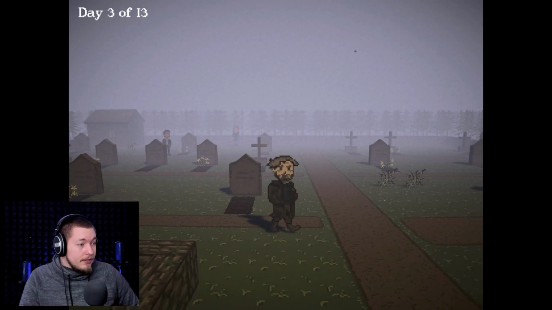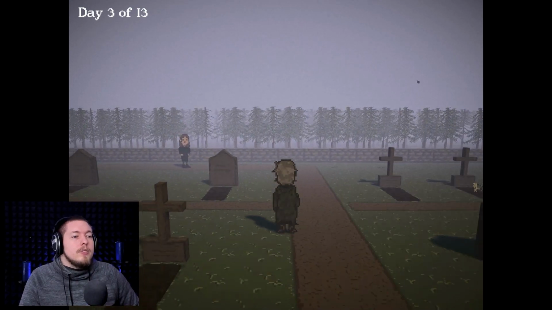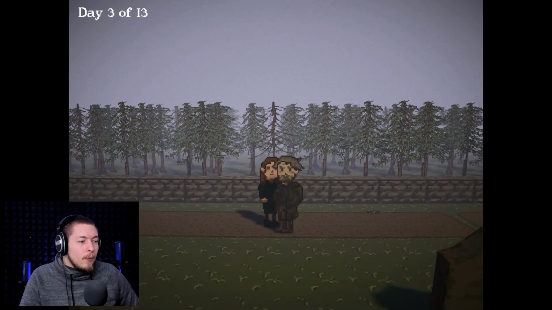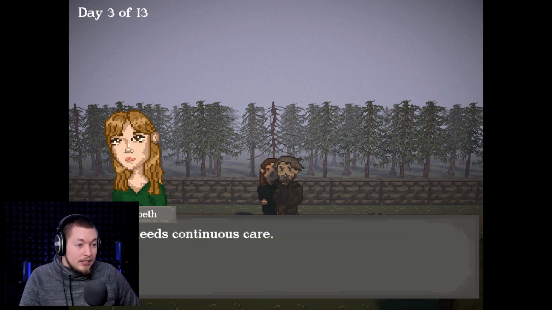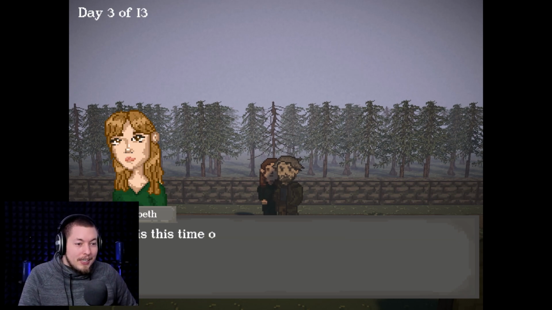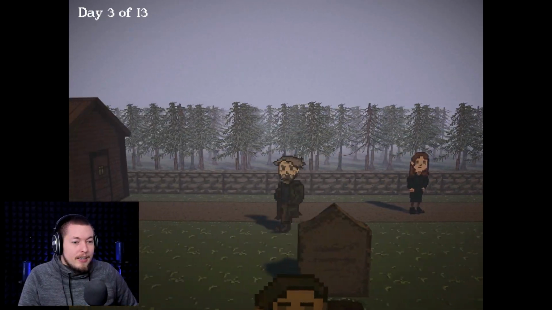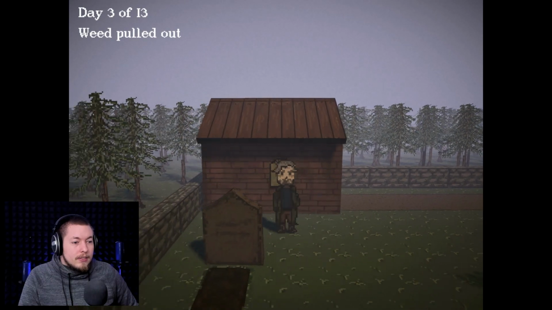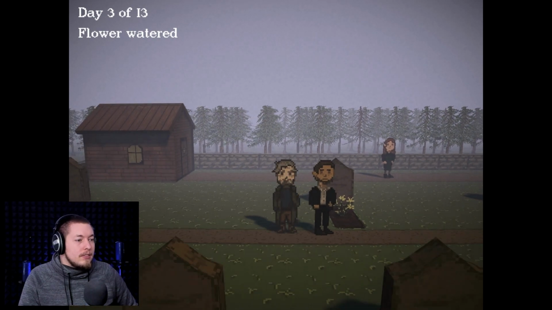I'm not gonna talk to her before I've cleaned up the place. Actually, you know what? You have nothing to say. You don't know how hard I'm working. The graveyard is much cleaner than yesterday, but it needs continuous care. Leaves fall and weeds sprout every day. Do you own the graveyard or something? What makes you think you can tell me what to do? Also, this time of year, there are a lot of moles, digging the holes where they can. Elizabeth, I might actually have a talk with you one day to tell you to mind your own business.